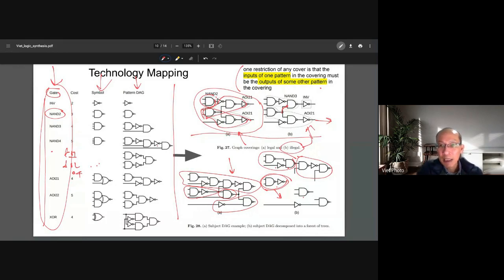So for example, there's only one rule for the cover: the input of one pattern must be the output of some other pattern. So this one is illegal because the output here is correct, but this node goes into this one, and this node is not the output of anything. That's why it's illegal because of the input, right? Every input is from the output of another pattern, and that's how it maps.